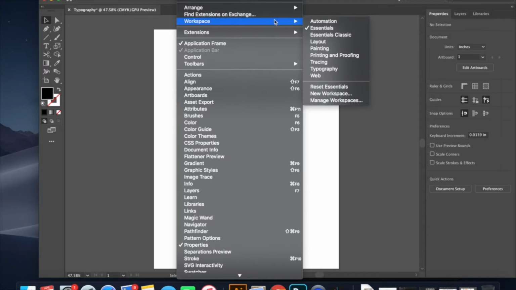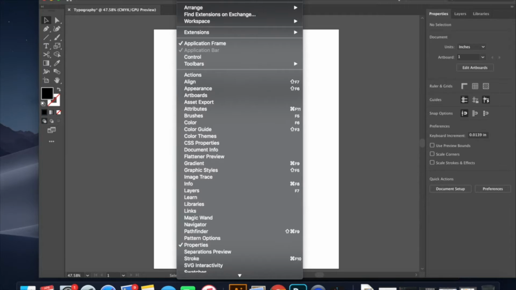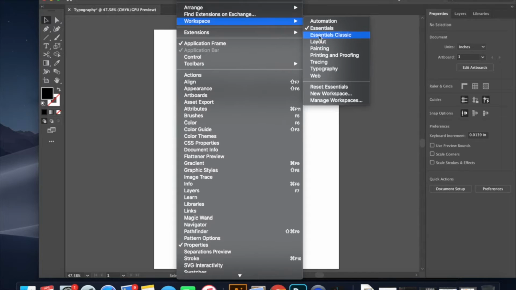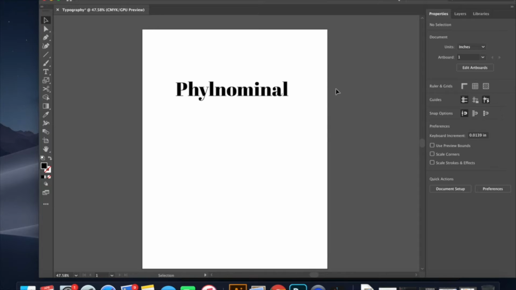How do I reset my workspace? That's if you've been working in the program, maybe you've been playing around and you want to get back to the basics. What you're going to do is you're going to hit Window, Workspace, Reset Essentials. This will take you back to your standard workspace if you kind of deviated from that already.